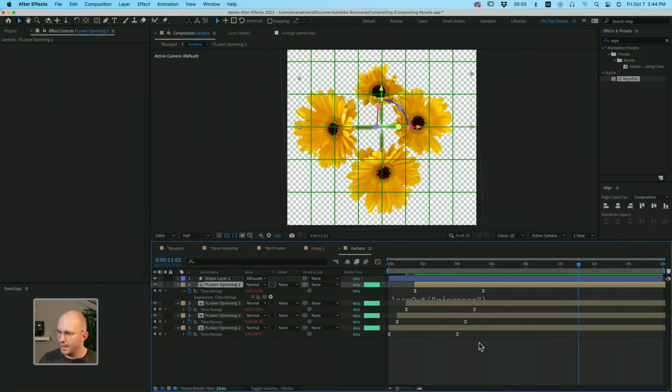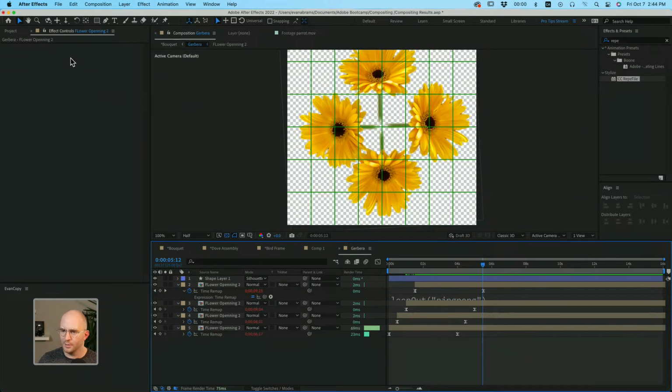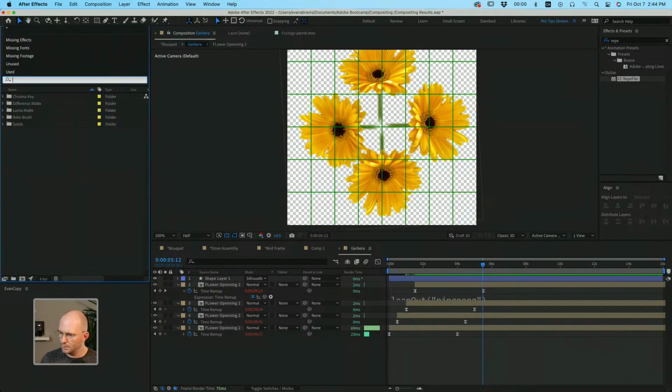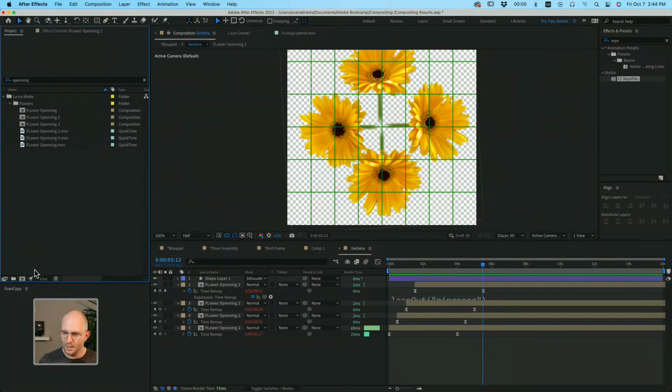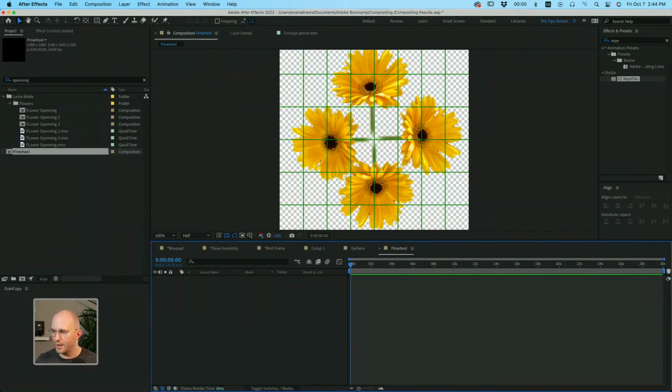But what do we do with it next? Well, I wanted to arrange them around in a bit of a pinwheel. So let me show you how that would go down. I'm going to take, let's see, this is flower opening 2, right? I'm going to create a new composition, 1080 by 1080, and let's call this the pinwheel, right? We're just going to pinwheel these things around.